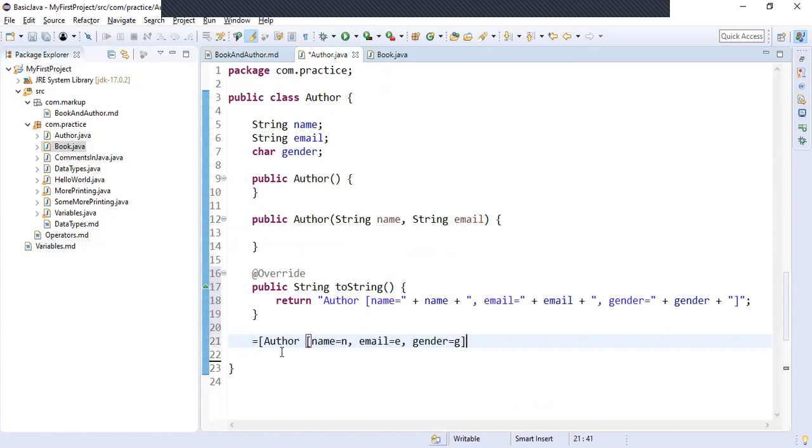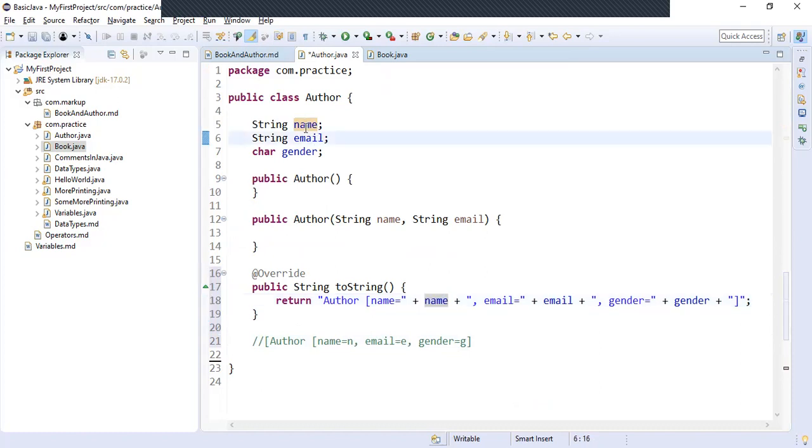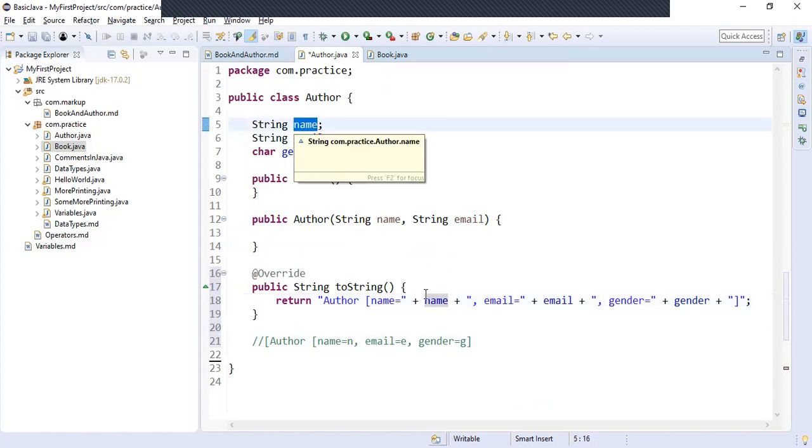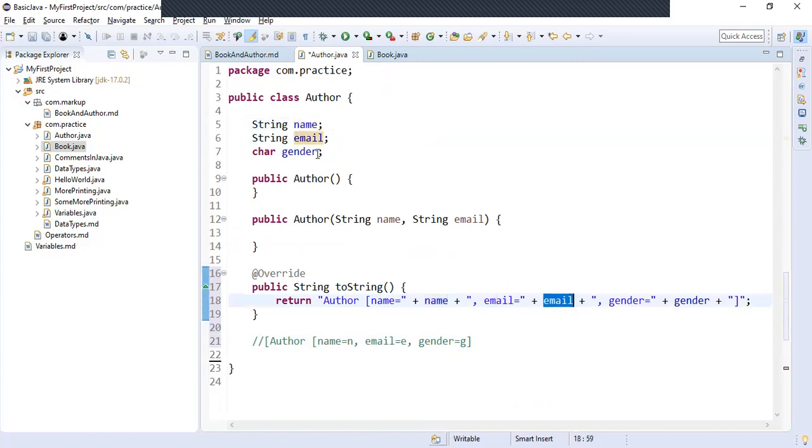See, name will come as name. You can name it as n, but since we have named our variable as name, this is referring to name on line number 5. Then email, this email is referring to email on line number 6, and this gender is referring to gender on line number 7.